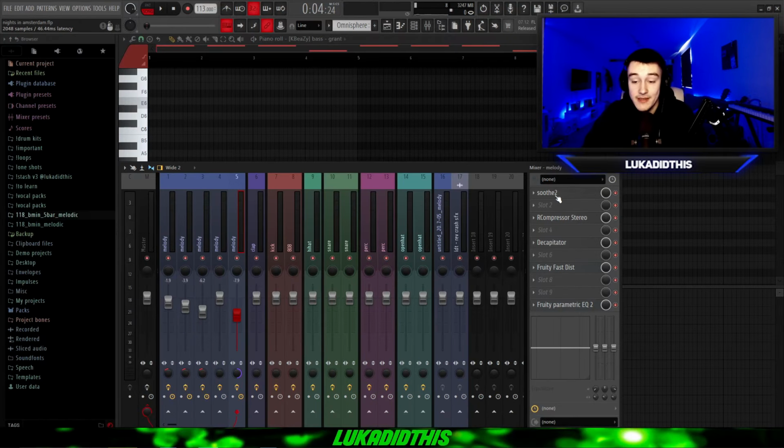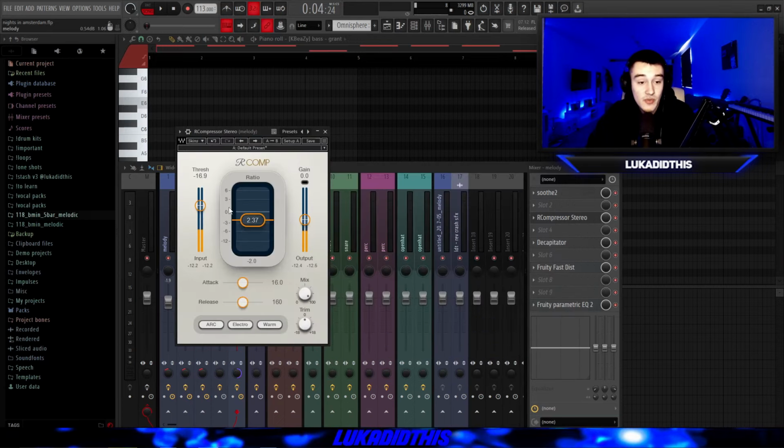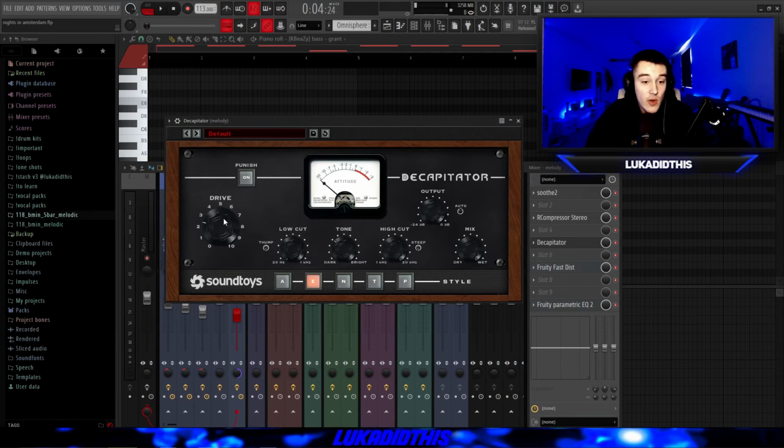Then for the effects on this bassline, I had this Soothe on its hard setting and the knob to 12.7. It's basically just there because I think it can't recognize the low frequencies, or the bad low frequencies, that well, so I turned it to 12.7. Then I had this Compressor from Waves with a threshold of -16.9 and a ratio of 2.37. Then this Decapitator where I played with the drive, the tone and the style.